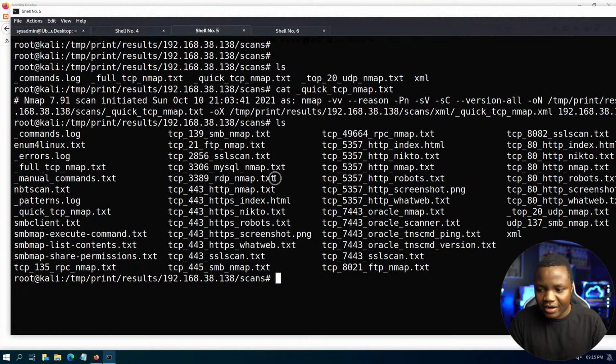For example, RDP, maybe the last file I'll look at, because unless RDP is vulnerable or it needs to be brute forced, chances that RDP is going to let me in are very low. But of course, Nikto is going to be interesting. Robots is going to be interesting. WhatWeb, yes. SMBMap was run for us.